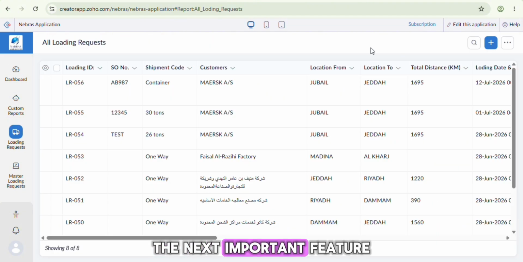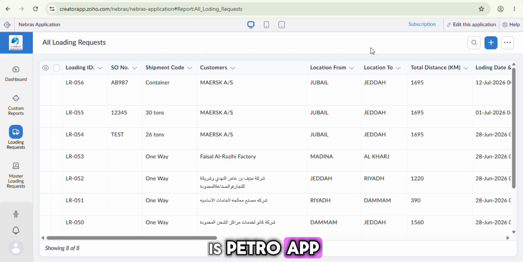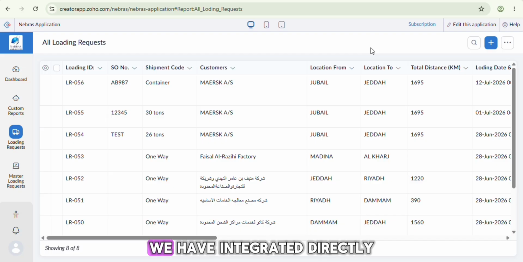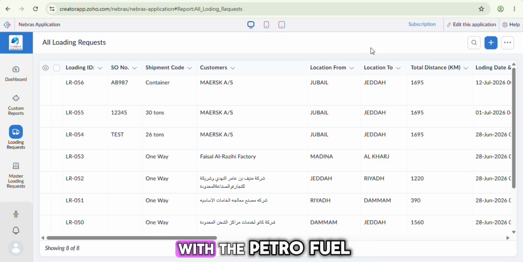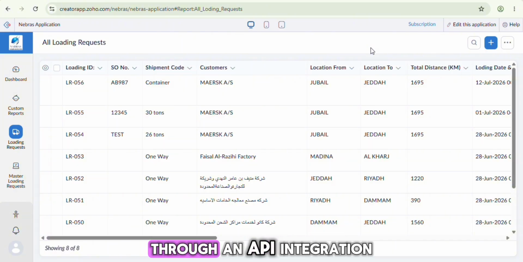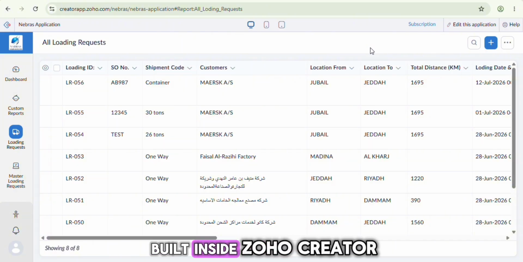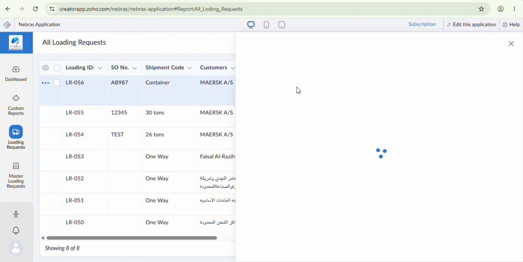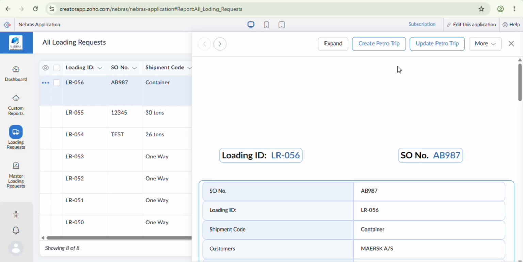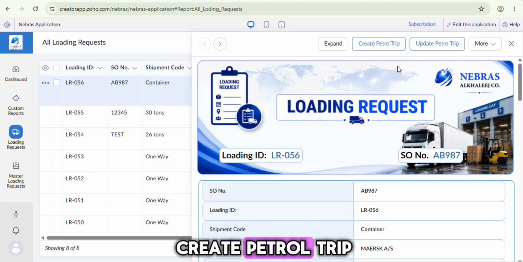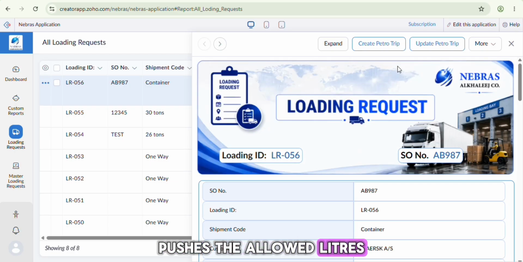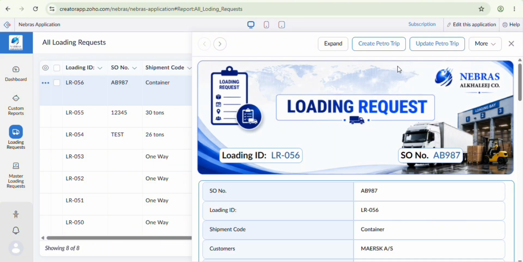The next important feature that this application offers is Petro app fuel integration. We have integrated directly with the Petro fuel card application through an API integration built inside Zoho Creator. One click on Create Petro Trip pushes the allowed liters for that truck straight into the fuel system so the driver can fuel up against that trip.